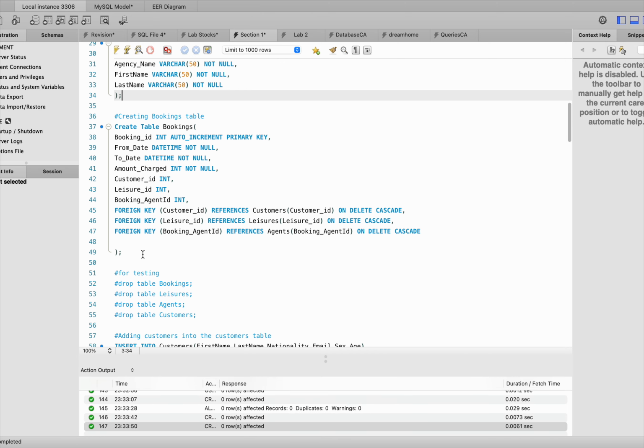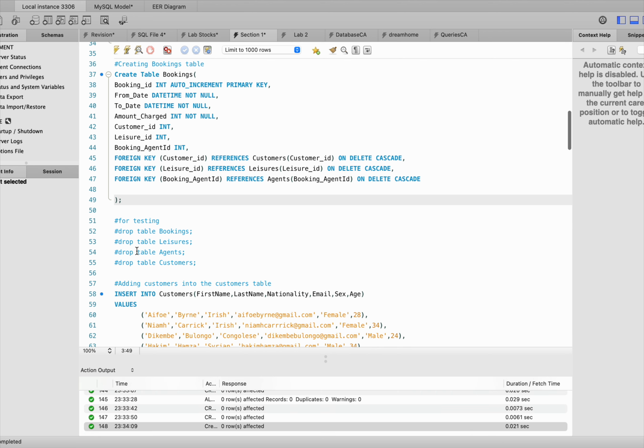I then created a table for bookings. It has from date, to date, the amount that's charged, and foreign keys that link to the previous tables. The foreign keys are customer ID, leisure ID, and booking agent ID. Here I've created the table.